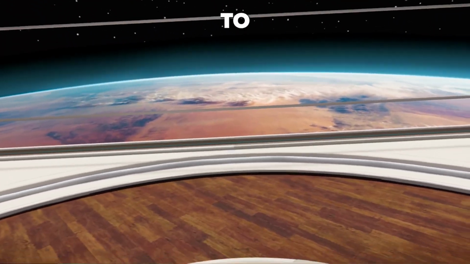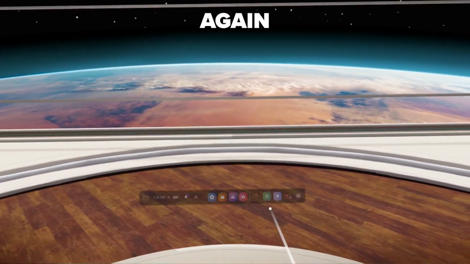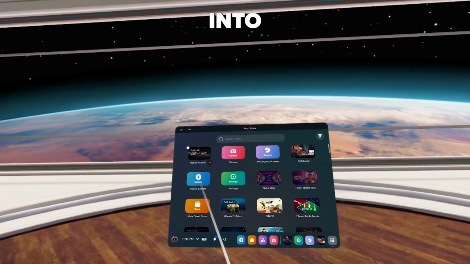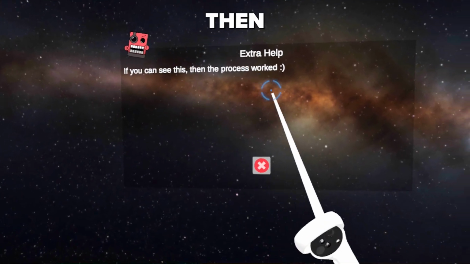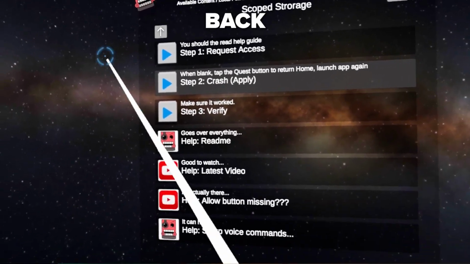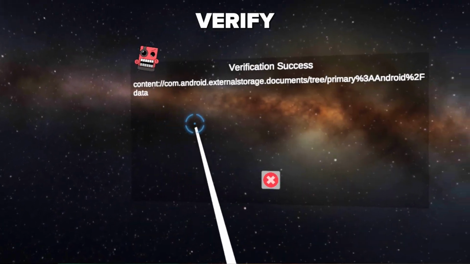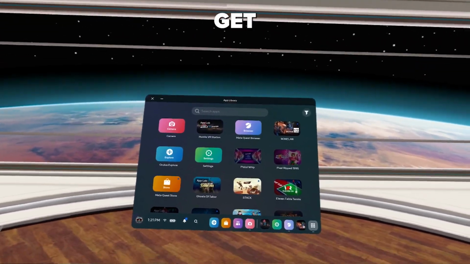If you don't, you might need to turn your headset off and back on again and start over from the beginning. Go ahead and hit your home button again to bring up the menu and go back into Mobile VR Station. Now you should get this pop-up saying, if you can see this, then the process worked. Go ahead and close out of that. If you don't get that pop-up, you can just come back into scoped storage and then click verify, and you'll see verification success.